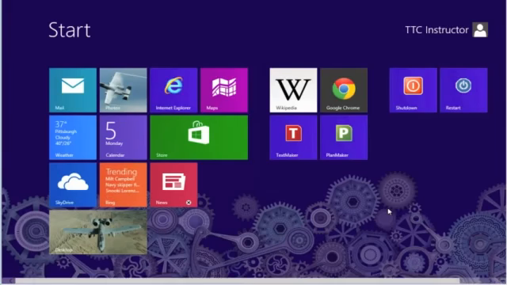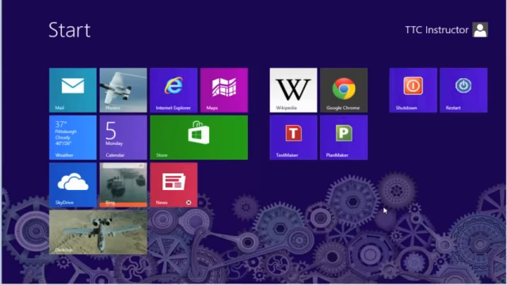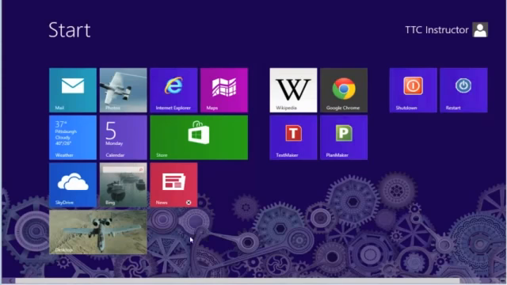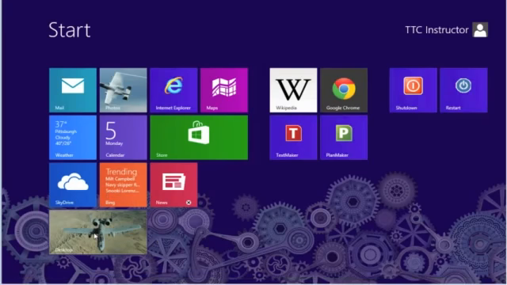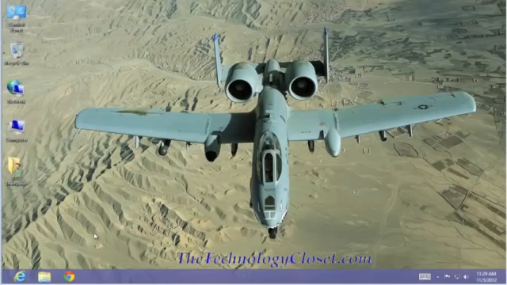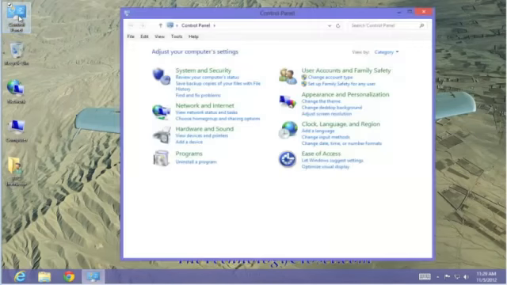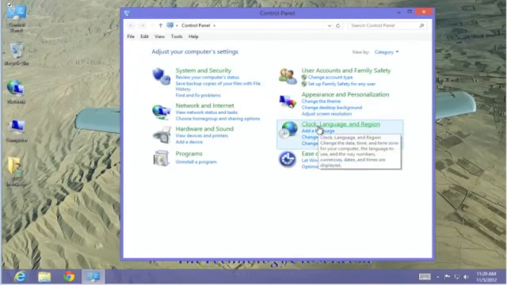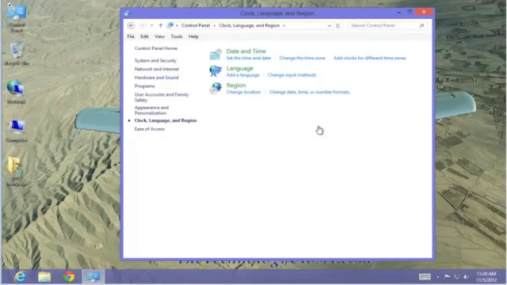In this quick shot, we're going to show you where the clock, date, and time screens are located. First, click on the desktop tile from your start screen. Go to your control panel. From the control panel, select Clock, Language, and Region. The first item at the top is Date and Time. Click on it.